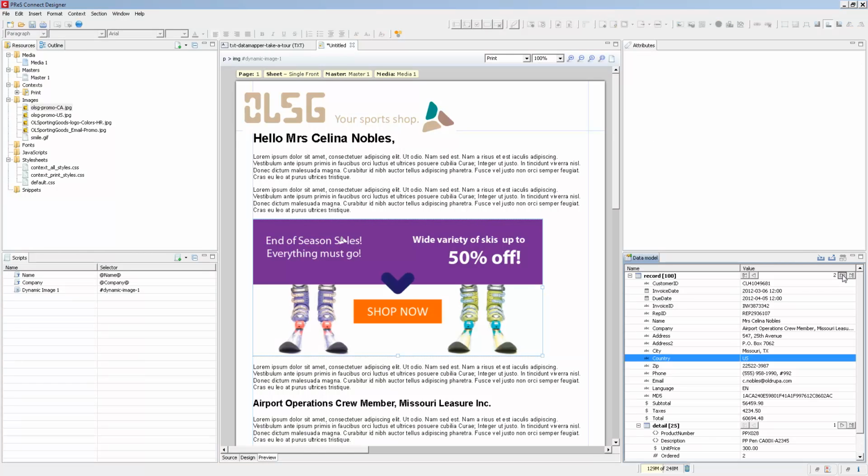So that's it for using images inside of the Connect Designer. Now, Connect supports multiple types of images. Refer to the documentation to learn a bit more on how to use them.